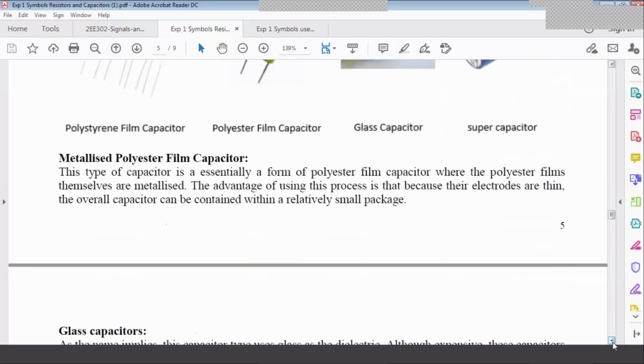The metallized polyester film capacitor is like the polyester film capacitor, but here metallized polyester films are used. The metallized polyester film has one advantage, that their electrodes are very thin. So the overall capacitor can be contained in a small package because their electrodes are thin.